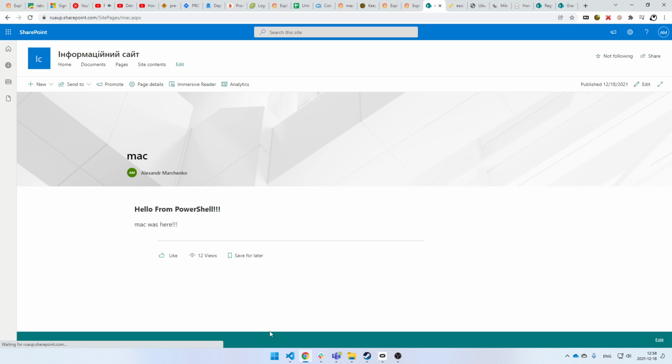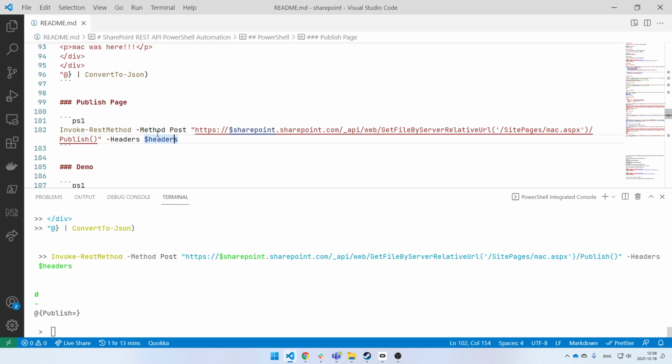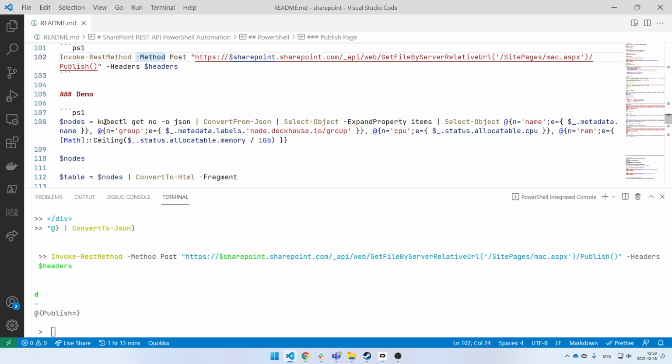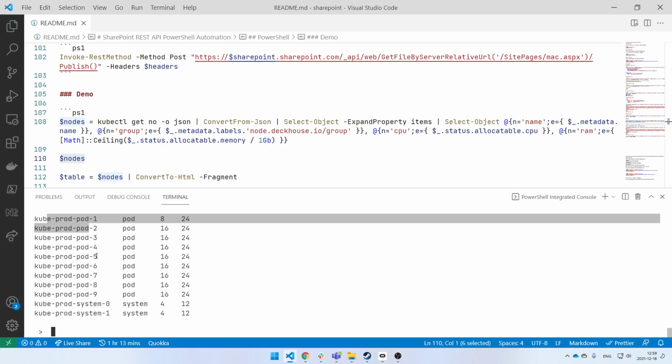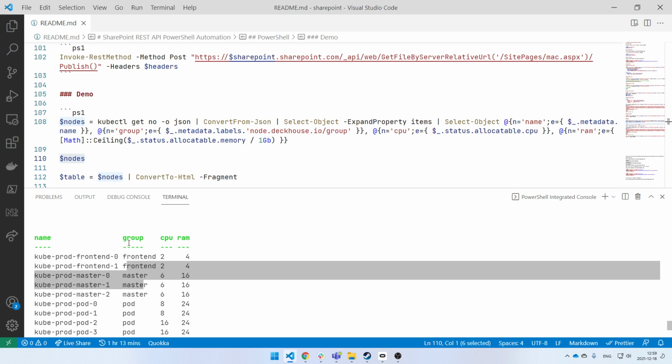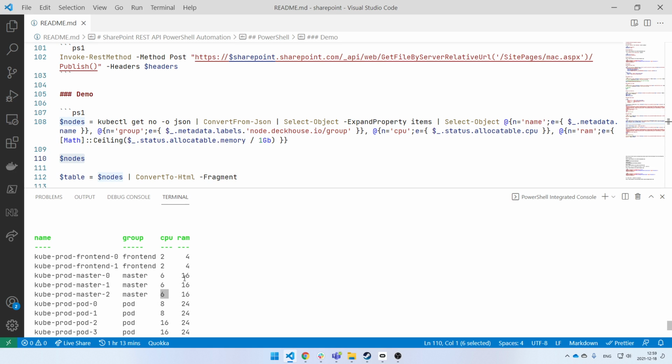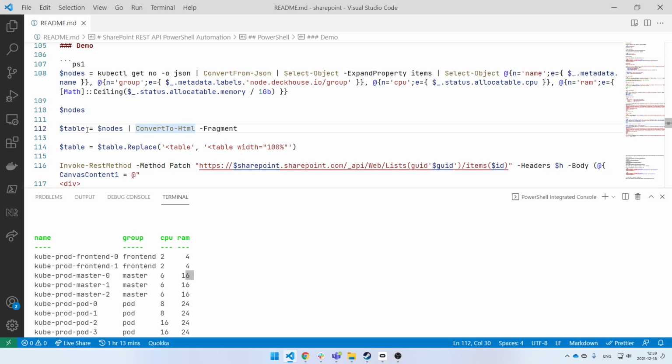So everything works. Why do we need this? Suppose I wish to have a page which will describe a Kubernetes cluster, and I wish this page to always be in an actual state. So to do this, I'm gonna grab information about our nodes. So here it is. Here you can see we have a bazillion virtual machines. Each of them is from some group, has some CPU, some RAM, whatever else.